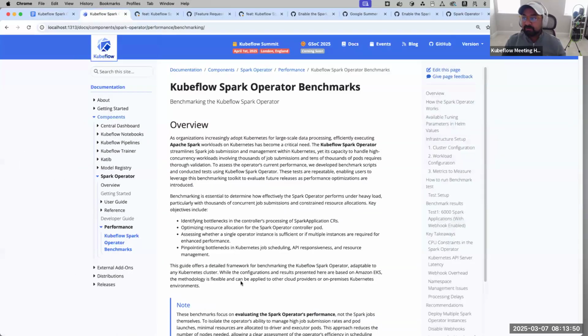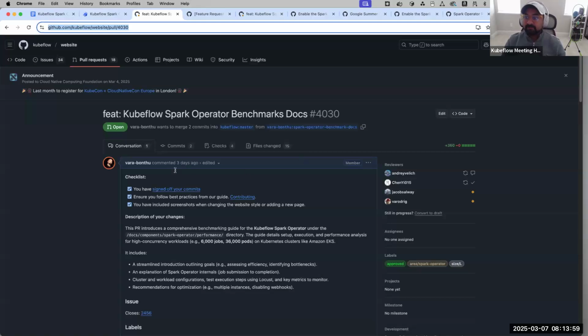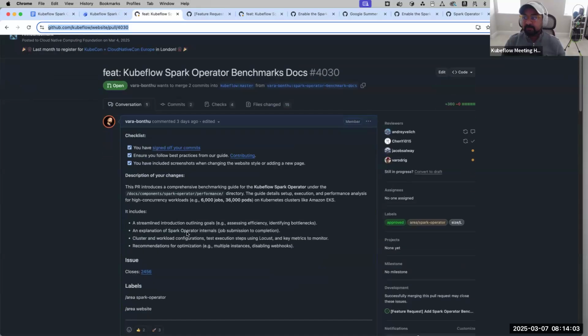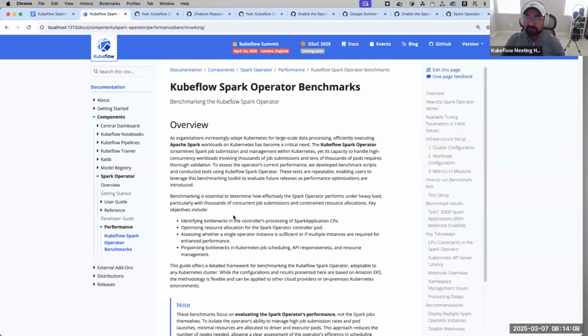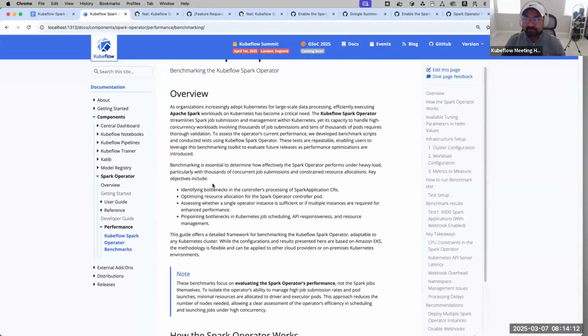So I will open this up, and this is running locally at the moment. As you can see, guys, this PR is still open, related to the Spark benchmark here. It's under the Kubeflow website. If you have any comments, please feel free to add them. But this is how it looks because it's running locally; once it is merged. Okay, so I will let Manabu talk a bit more about these benchmarks.